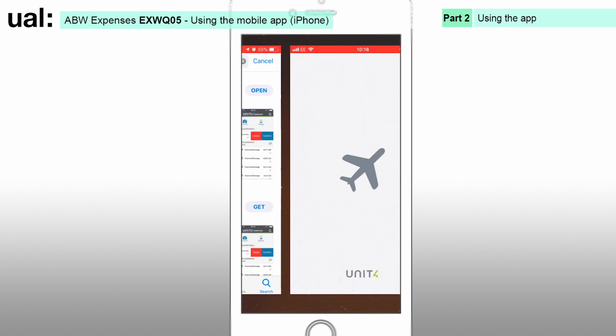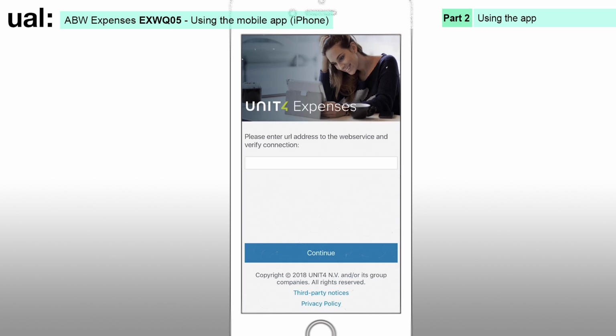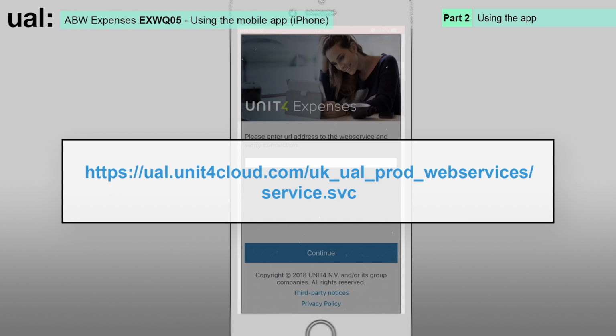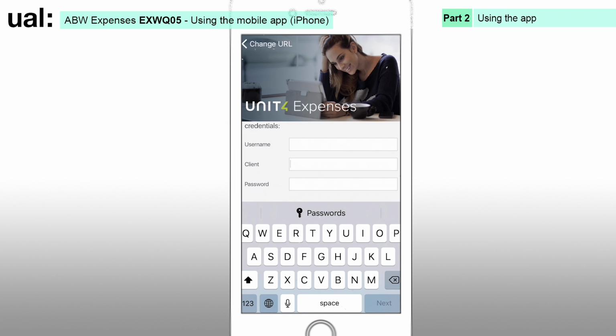Step 1. Open the app and enter the web services URL shown on the screen now. This link is available to copy and paste in the description below this video. Step 2. Log into EXWQ05 using your personalised login. This is different from your regular network login.